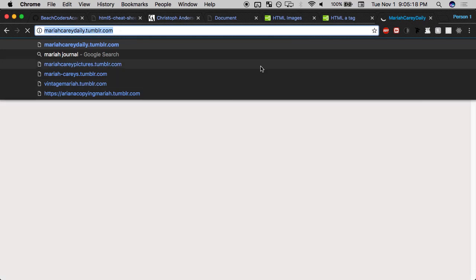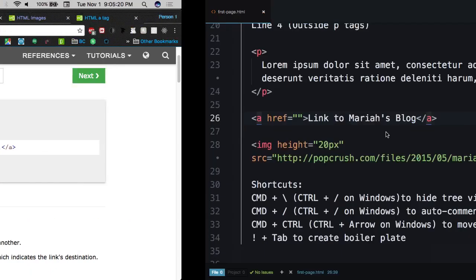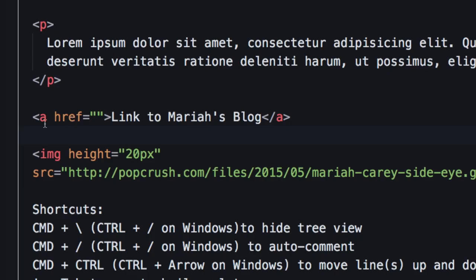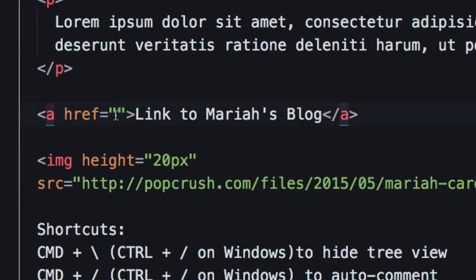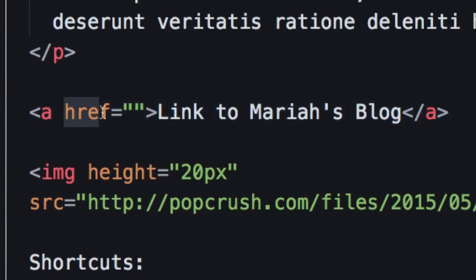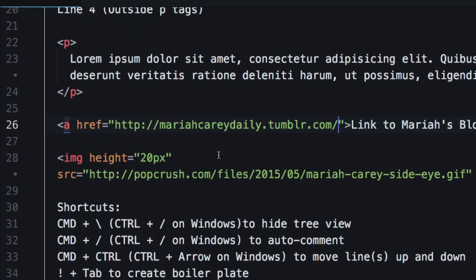Alright, I'm just going to take that and add it to the href. What is this called? Property? Attribute. You have to know that. Vocabulary, very important. So, attribute. What is an attribute for?